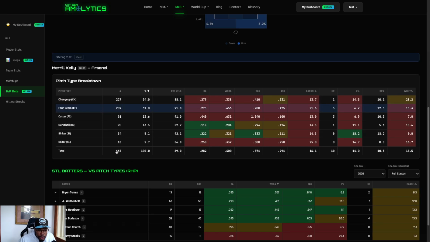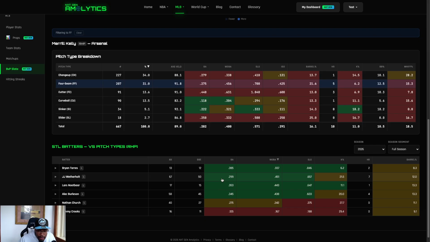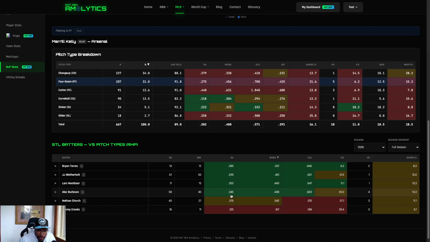Let's look at this fastball where he's really getting hit. So you got Wonderhall here, .299 over 50 events, 67 at bats. Newbar .353, small sample size. Burleson .345. Barrel percentage wise, they're all about in the same range, 12 to 13. Wonderhall does have the most home runs against his four-seamer though. Burleson .429. Newbar's going to stay the same. He just got back, I think, last month.